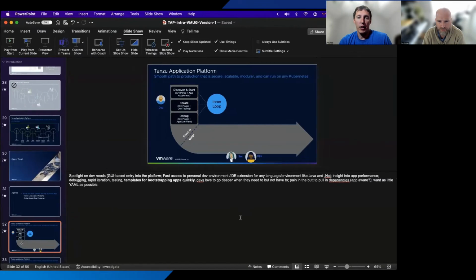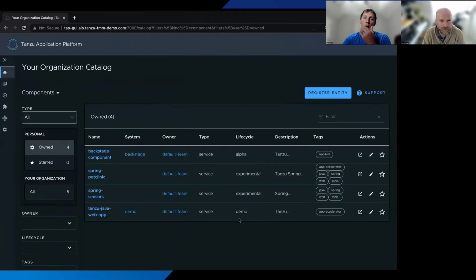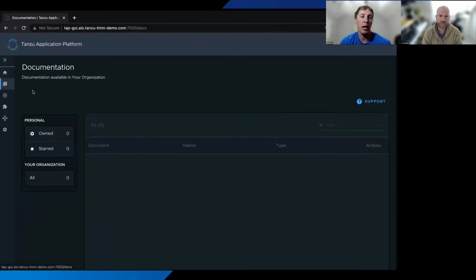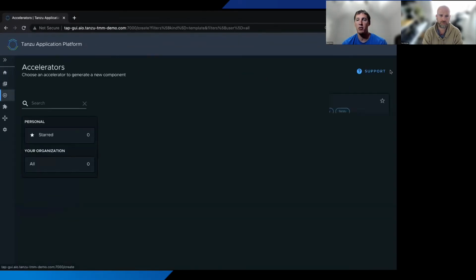Okay, so let's hop out here and let's get started. So I'm going to hop into our application platform's GUI, which is based on Backstage and something that we're very, very excited about, and we've gotten a lot of great feedback about. So I talked about application accelerators. Let's go ahead and hop into and discuss what those are.